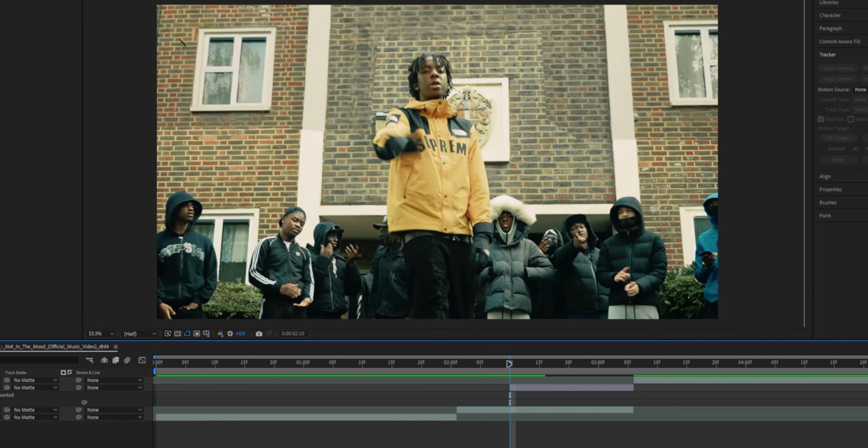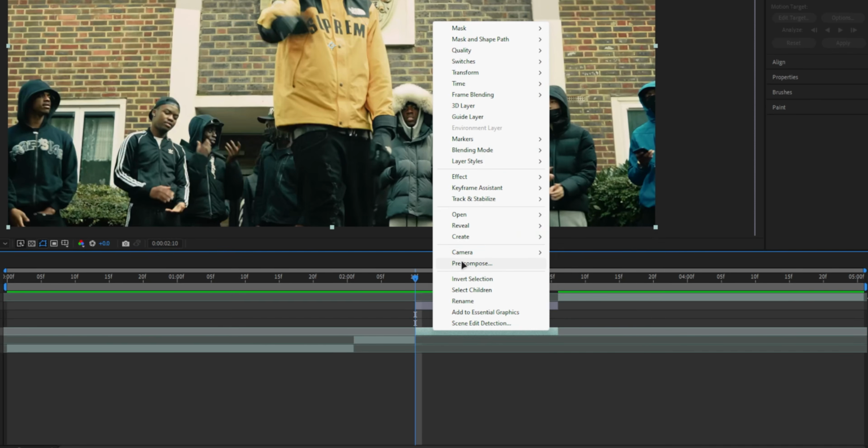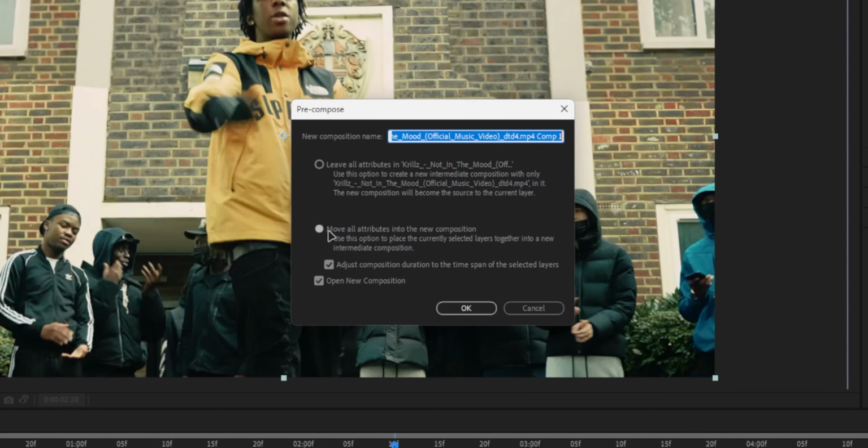So now that everything's lined up, I'm going to go to my clip and create a pre-comp. You want to select move all attributes into a new composition. Make sure you select adjust composition duration and then select OK. If you want to navigate through your compositions just a little bit faster, just press tab.